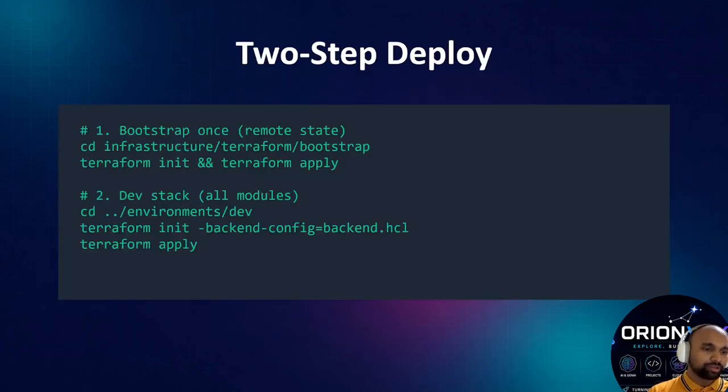And two steps to deploy. One is bootstrap once. You can go to the infrastructure Terraform bootstrap directory and run terraform init and terraform apply. It will apply the Terraform configuration that will start deploying the application. And this is the bootstrap for production. For the dev step, we are going to test it locally. The first step we will be doing only at the end of the project, nothing as of now.